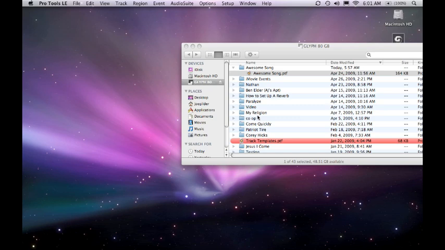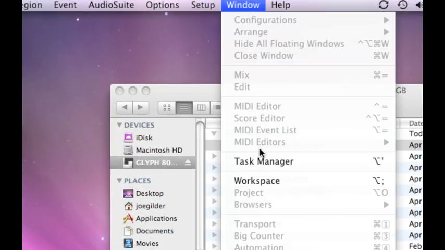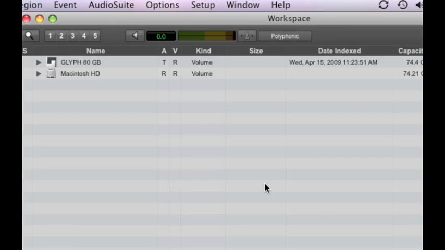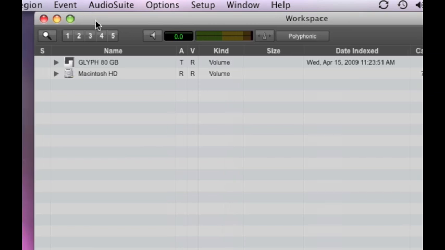So the solution that I found after a long time is, in Pro Tools, you're going to want to come up to the Window menu and click on that. As you come down, you'll see there's a Workspace menu there. And that pulls up this window where you can see all of the hard drives that you have connected to the machine. And as you can see, there's my Glyph.